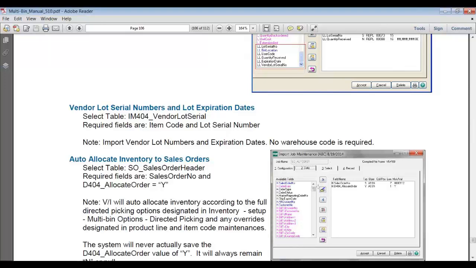So the way the system works with this option is it will import it, and it sees this option. It will allocate the inventory according to the rules, but it will never save it permanently. It's just a little thing that we do to make this possible, so that you can auto-allocate by just using VI. You can use business object interfacing, of course, to do that, and so on.